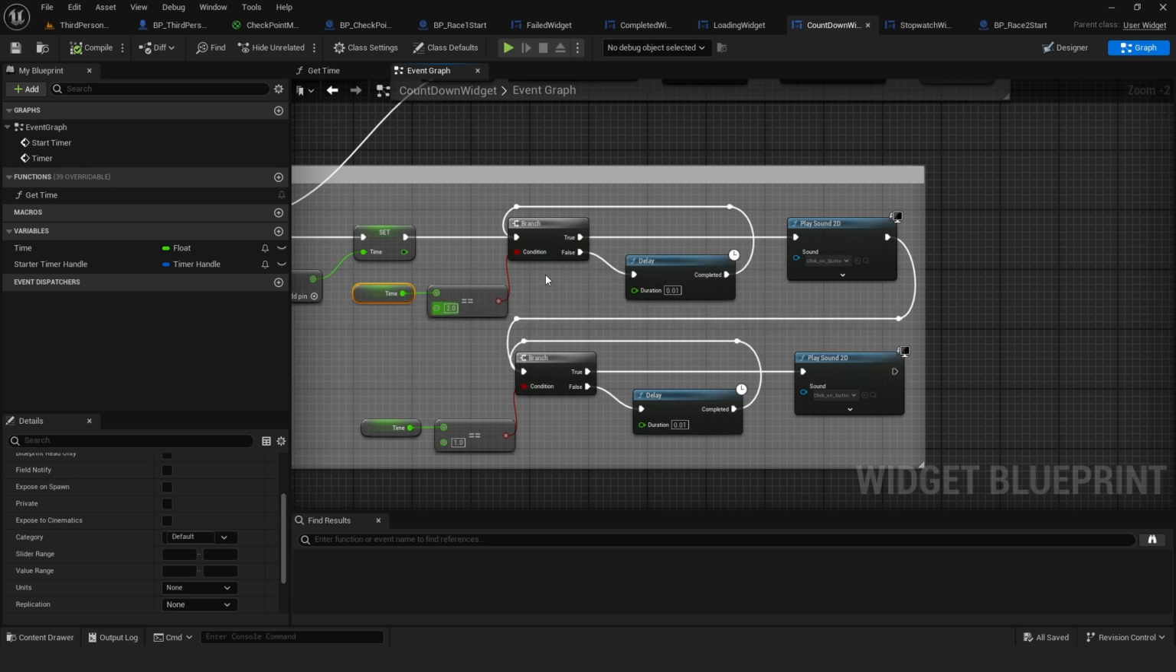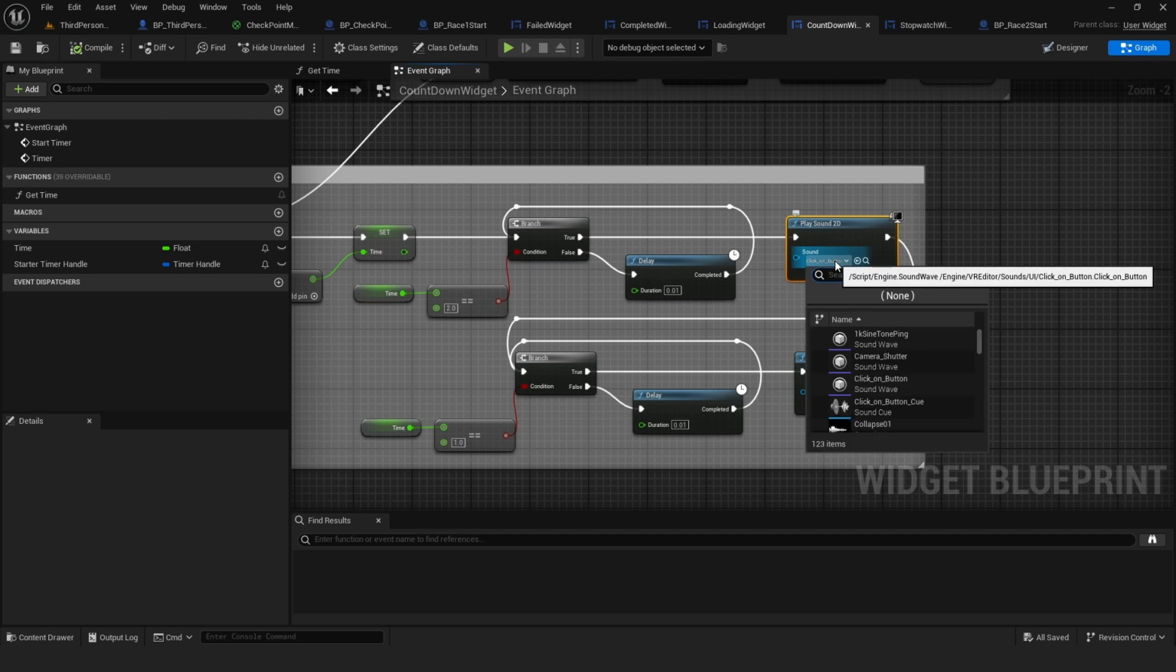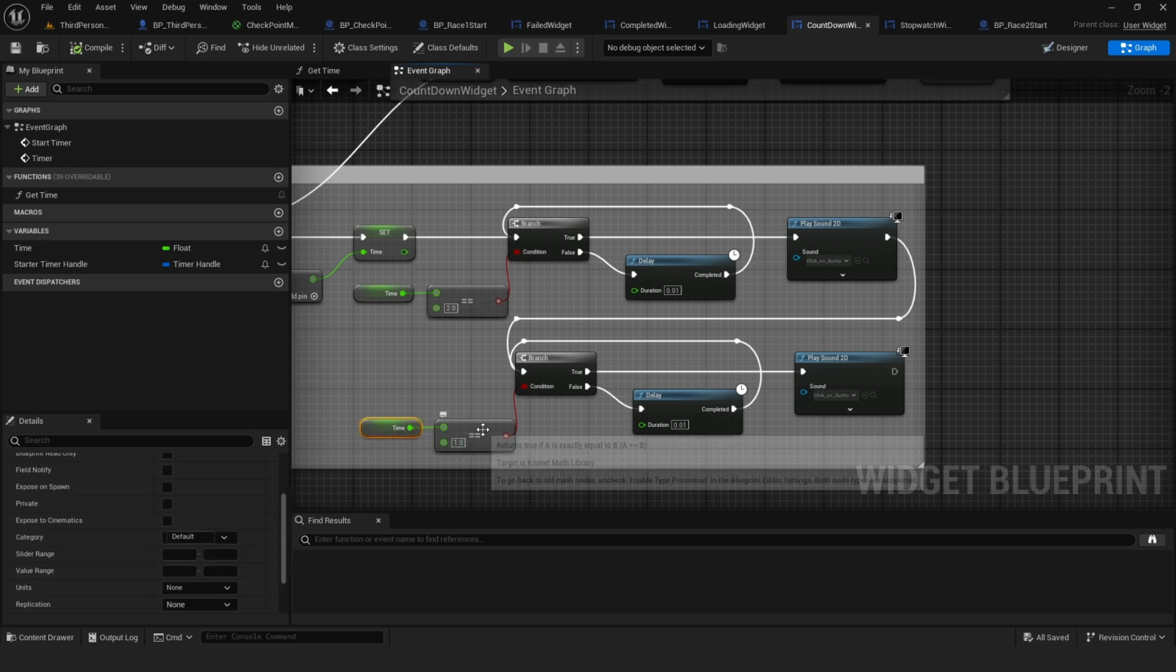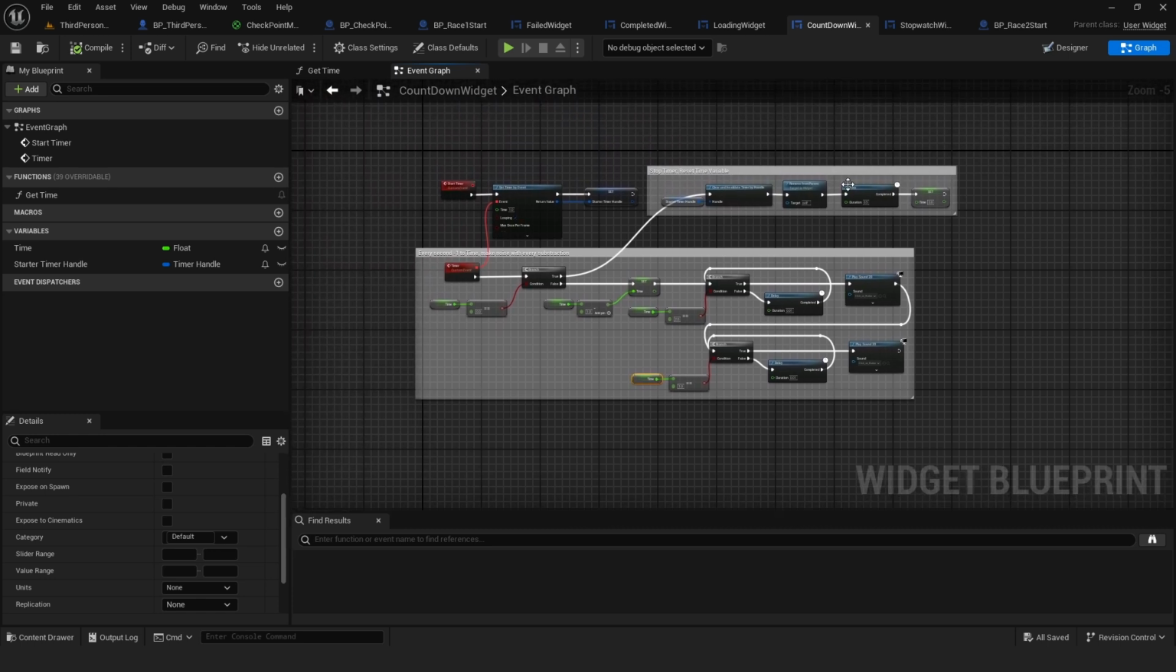Once it's 2, a sound will play. The sounds here are the defaults that Unreal Engine comes with, so select whichever one you want. I chose the click on button. And we do the same thing here. We get the time and we check if it's equal to 1. If it's false, it will keep on looping. And once it's true, it will play another sound. And with that, we finish the countdown widget.